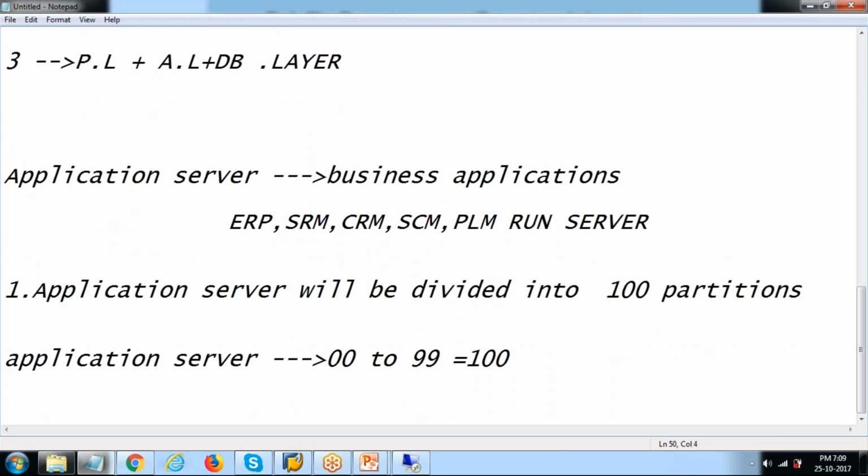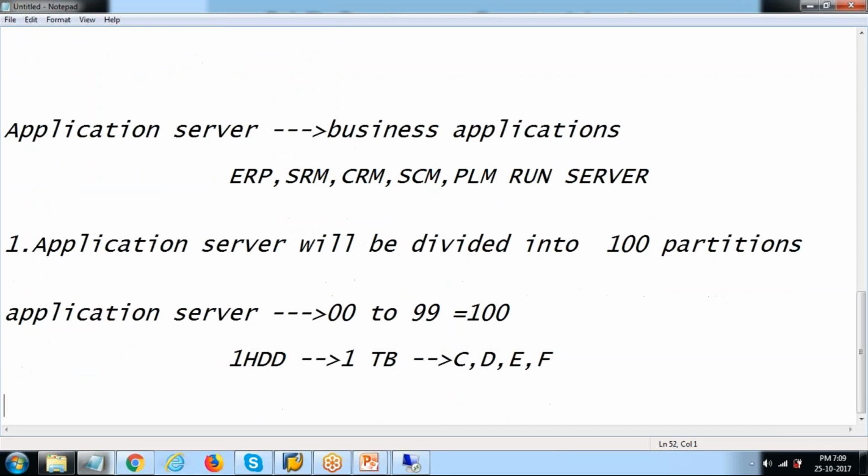For example, I have one hard disk. The hard disk is around 1 terabyte. So why do you want to divide it into a C drive, D drive, E drive, F drive? Why do you make the partitions? So that I have to manage it.